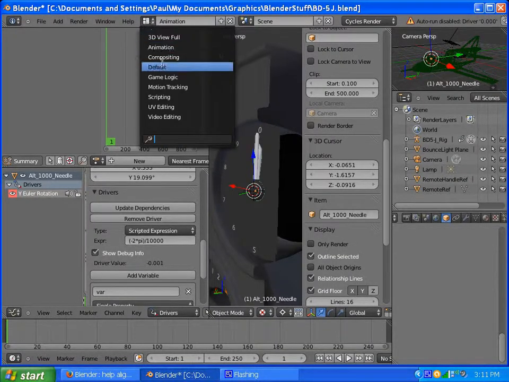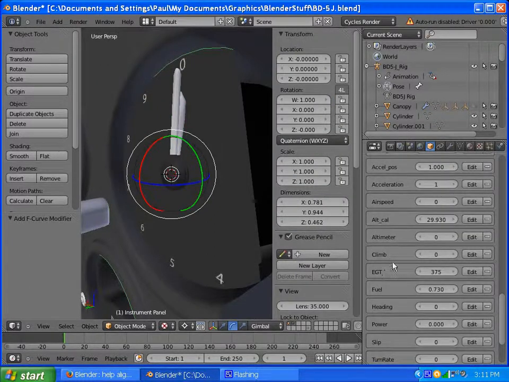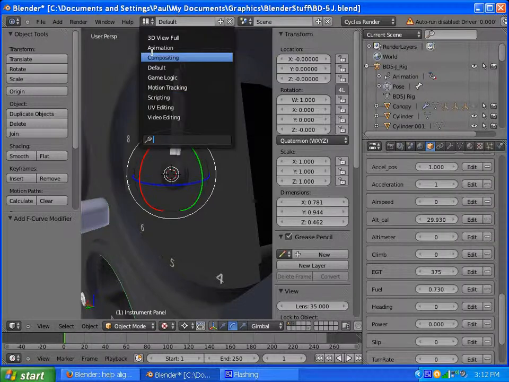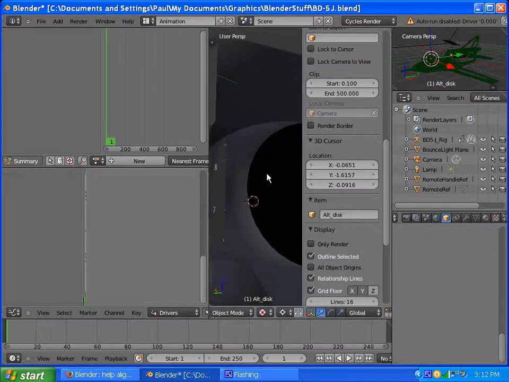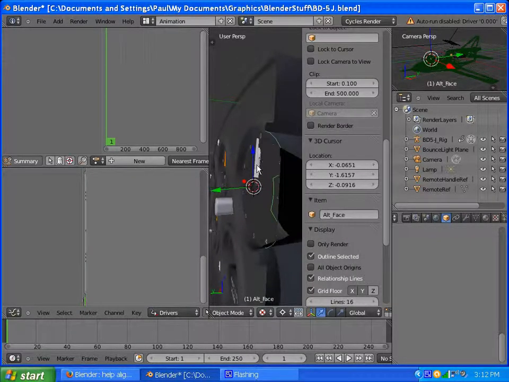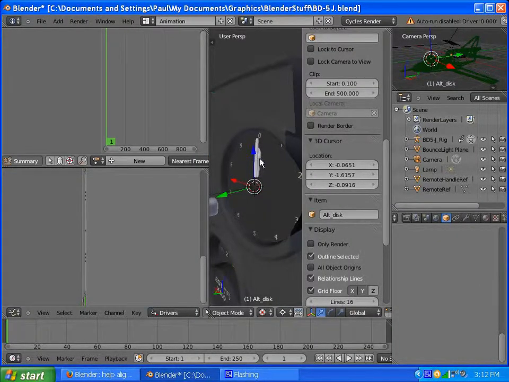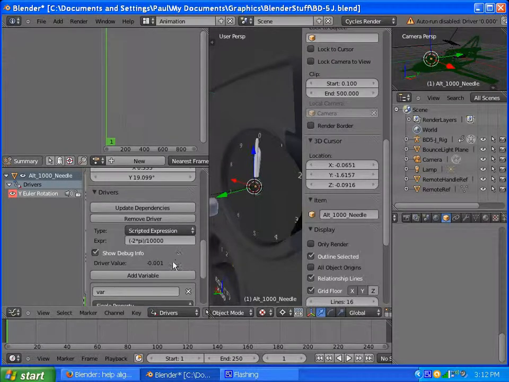So, let's go back to the default. Click on here. And it doesn't seem like it's doing anything. So when I go around, it should go all the way around. Huh. If I can select it. Right, come on. There it is.